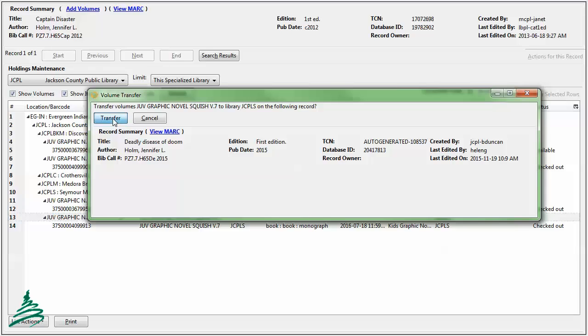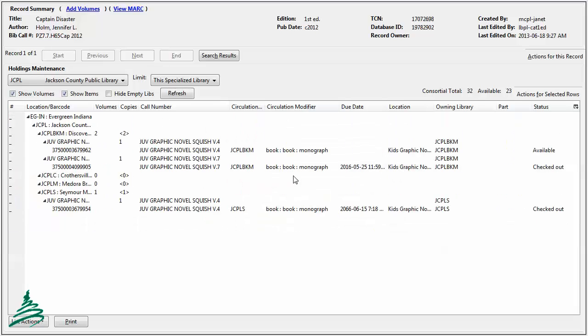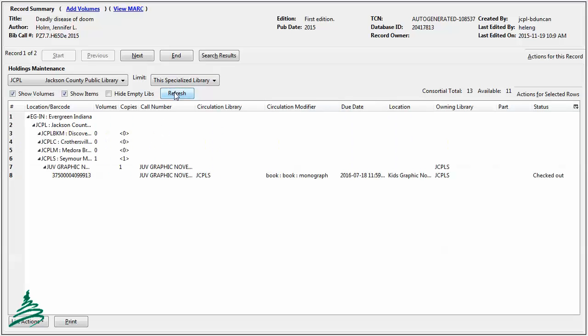And it will say volumes transferred. And this is the record that the item came from, and you'll see now I only have the one volume in Seymour, so that worked. And then if I go back to my other record, it still shows it's blank, but if I refresh it, it will show that I moved that volume to this record. So that is how we transfer a volume between two separate bibliographic records.